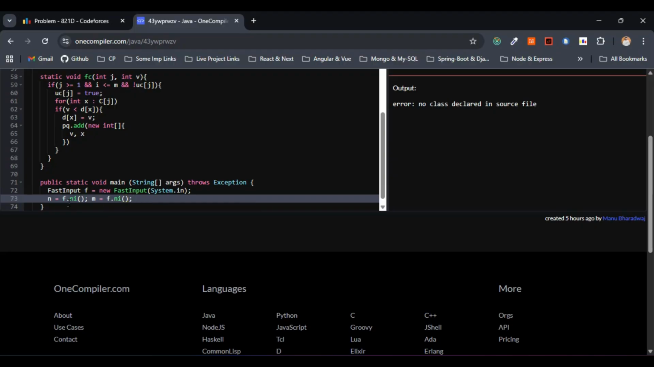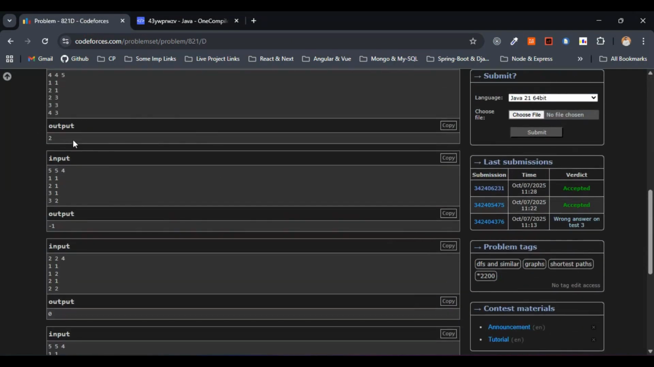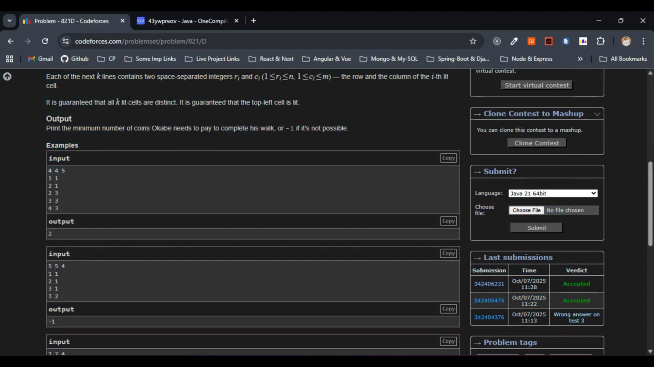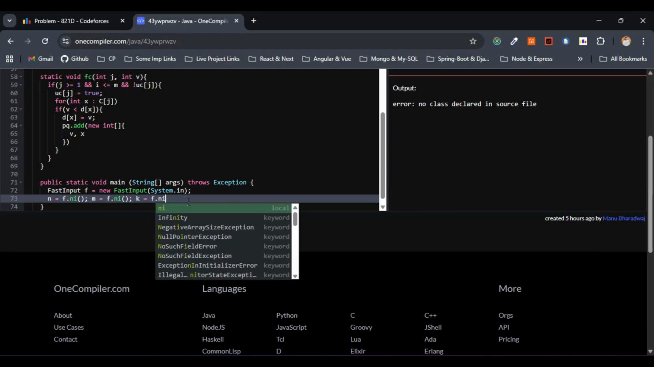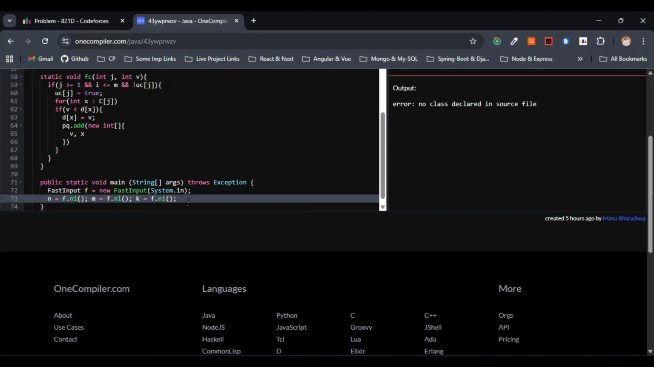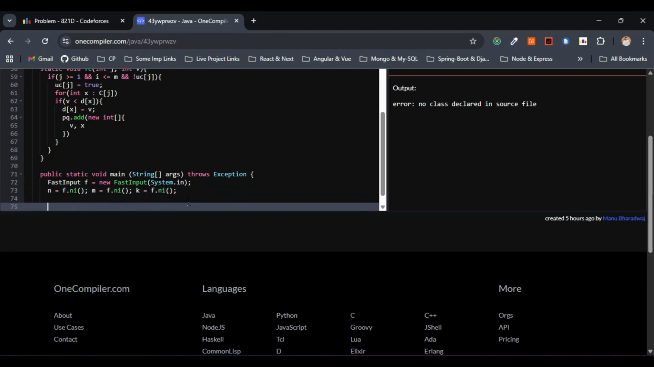Also we have been given 4 4 5, right? So n, m and k initially in the input. See here, 4 4 5 for the first one we considered. So for every input, we have to go with a k as well. So k is equivalent to f dot ni as well. I have made use of a custom fast input. You can make use of any template, such as a buffered reader and string tokenizer. It's your wish, that's related to the input and output, not the complete logic. So this is fine. Let's move on with the logical part.